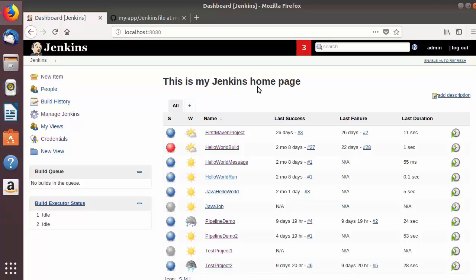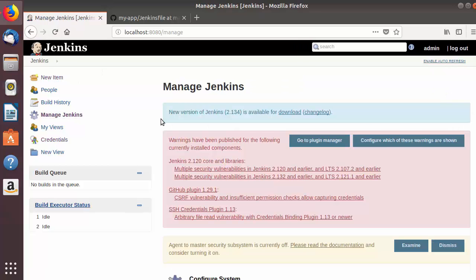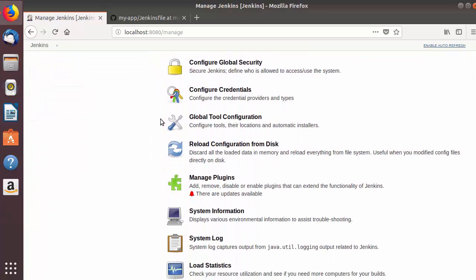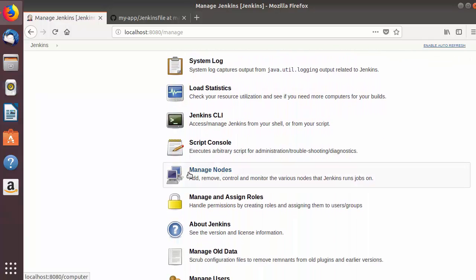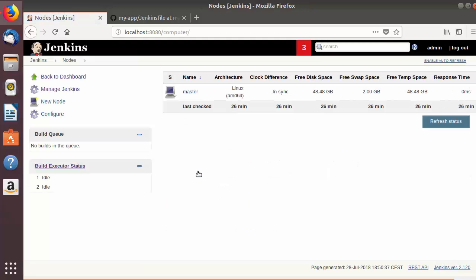So in that scenario, you can also just create a dedicated slave node to run that heavy build on that node. So let's see how we can create a slave node on our Jenkins. Just go to the home page of Jenkins and go to the Manage Jenkins section. Once it is open, search for the section called Manage Nodes. I'm going to click on this option which says Manage Nodes.